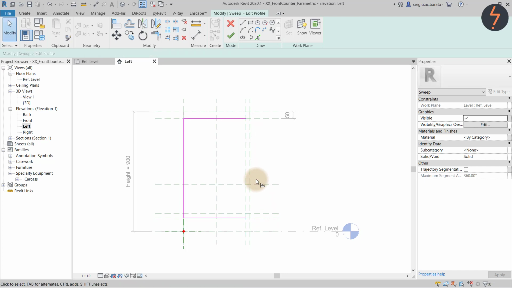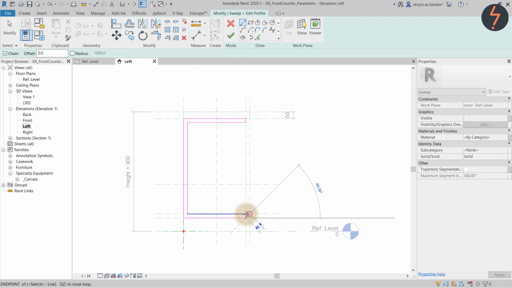Then, move up to the Draw options and select the Pick Lines tool. Then on the options bar below, move to the far left and find Offset. Here set the carcass thickness. Ensure the sketch is a closed loop and finish.